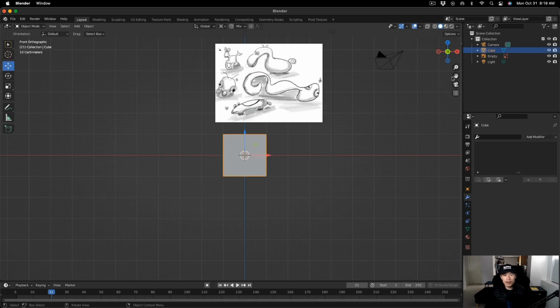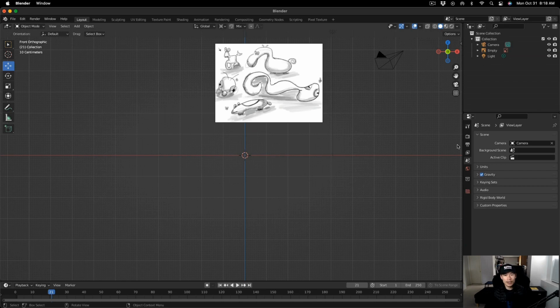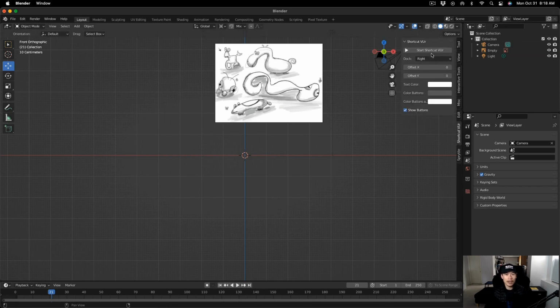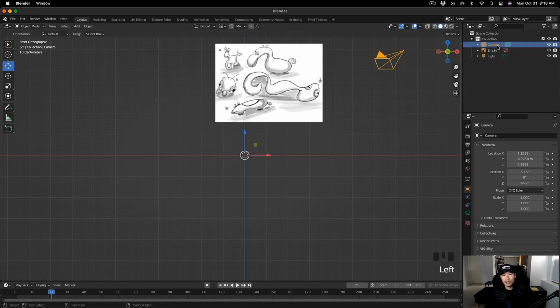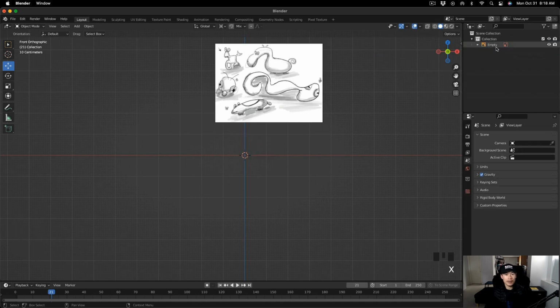I delete the cube. We don't need that. Turn on the shortcut display so you guys can see my mouse clicks and hotkeys that I'm using in Blender. Delete the camera, delete the light. We don't really need those.